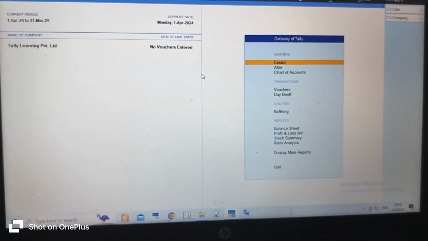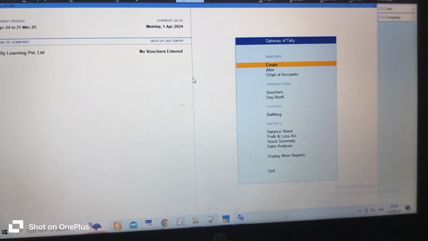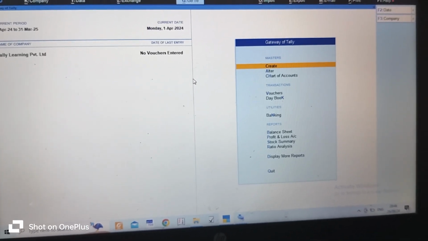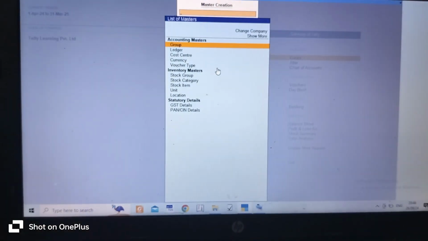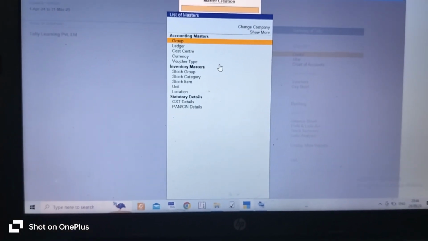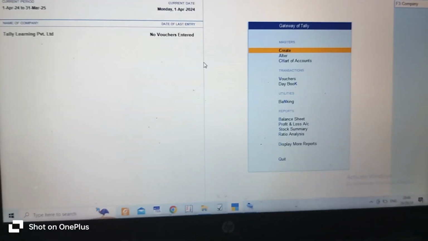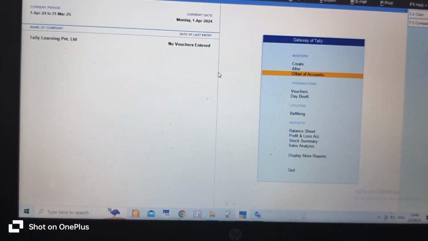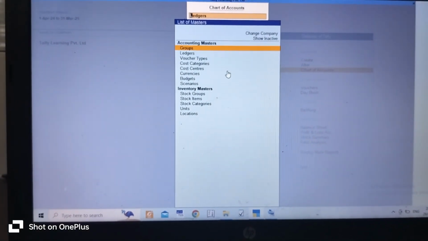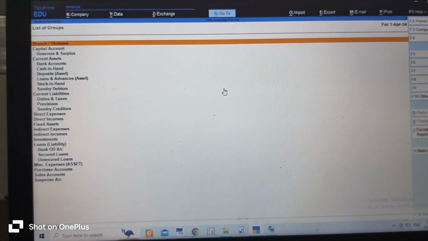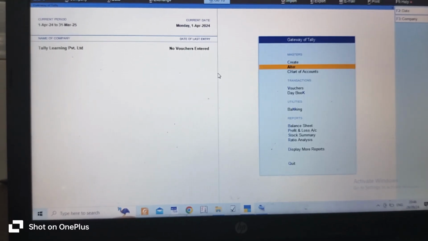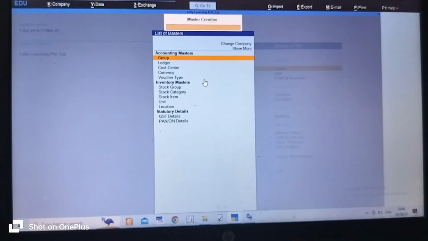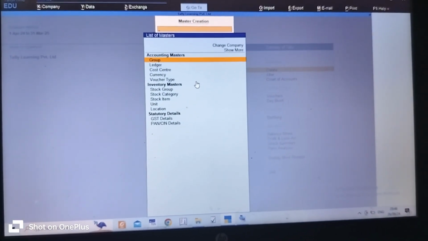Previously we were getting an option like Accounts Info in Tally ERP. Here, if we have to check how many groups are there, then we can check from the Chart of Accounts. Okay, you can see the option Group here, and from here you can create also. These are the groups which are there by default in Tally, but if you have to create any group, then you have to click on the Create option, this one. Then you can create a group, ledger, cost center, currency, voucher type, or anything.